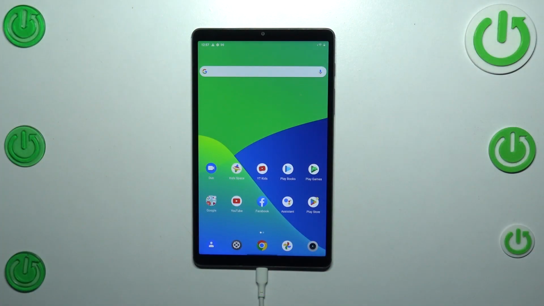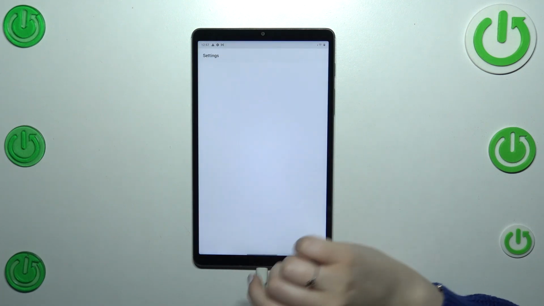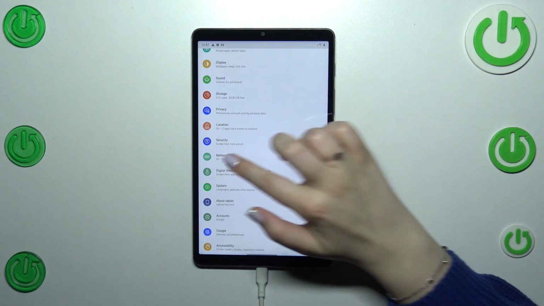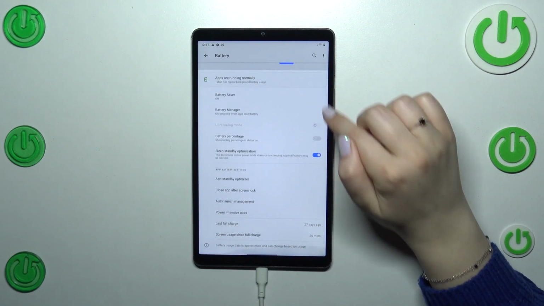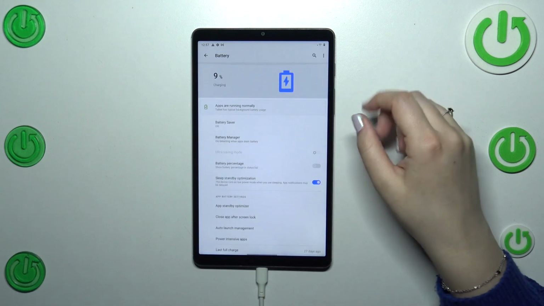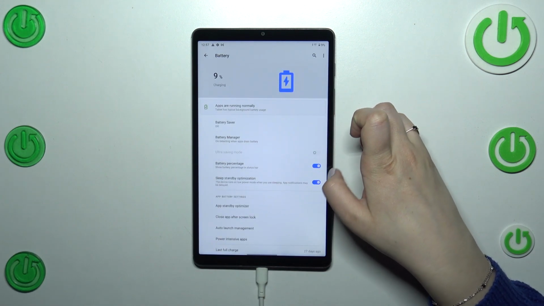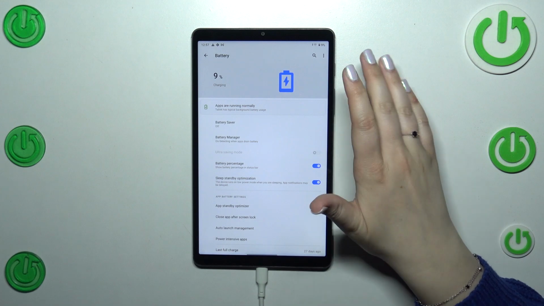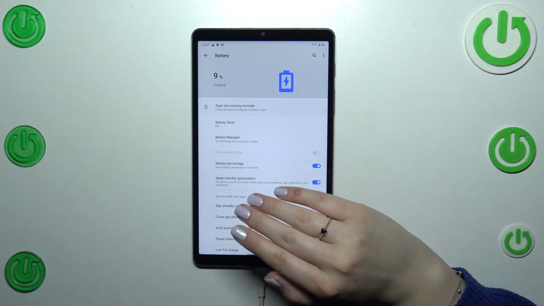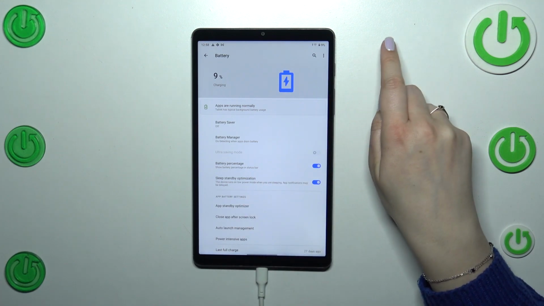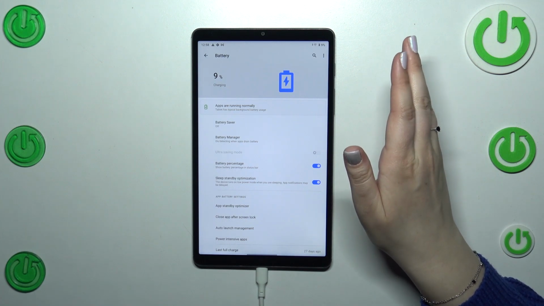So if you've got only the battery indicator just like I have and you want to see the exact percentage of the battery, you have to enter the settings, then let's find the battery section. And here, as you can see, we've got this option battery percentage. So simply tap on this switcher, and as you can see, we've got only one option here, which simply means that the percentage will be always displayed next to the battery icon.